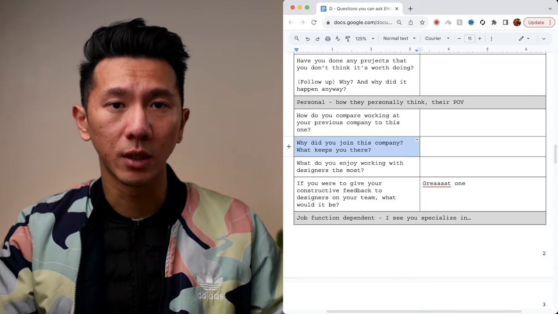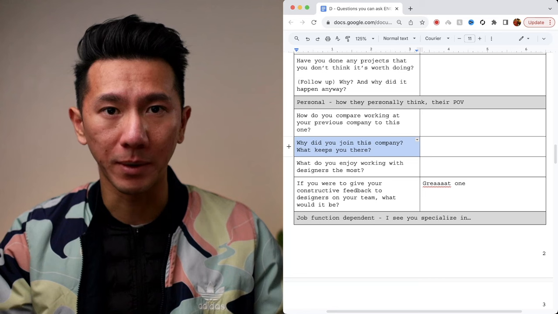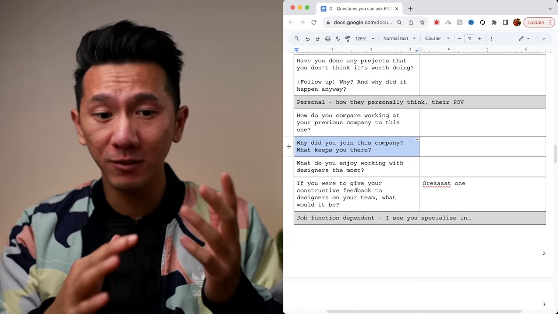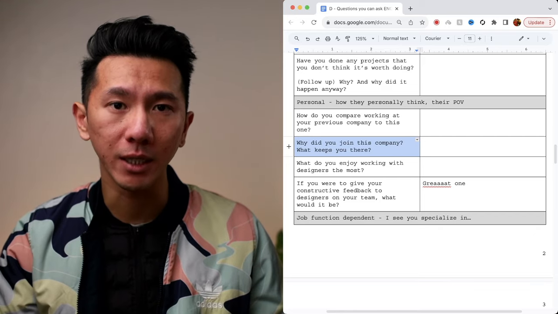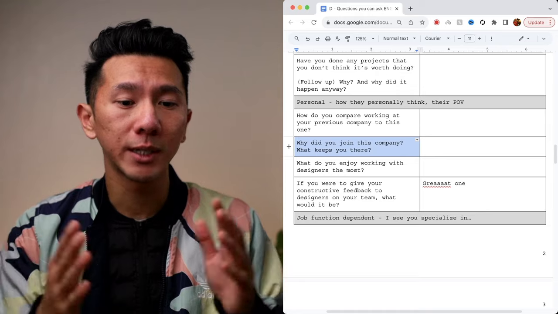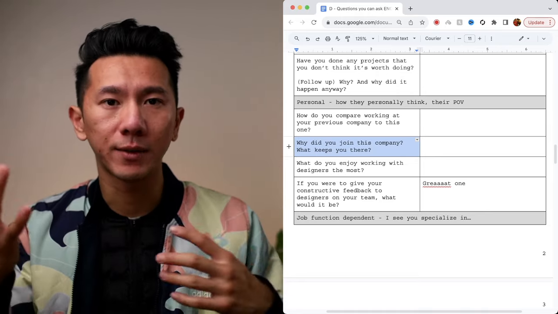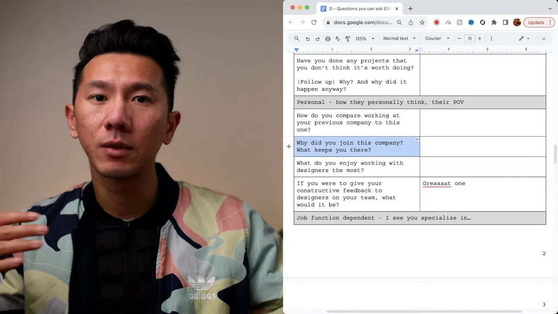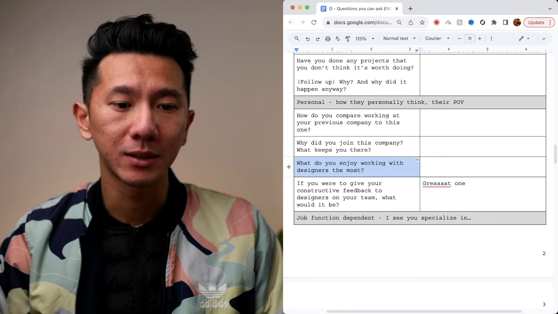Last thing you want is you feel like this is one of the brightest people you've ever met. You're excited about working with them? Excellent, that's great, that's awesome. But then if you don't know what keeps them here, after you join, they might have left already, and that's what you don't want. So make sure that you get a sense of where their minds are at, to gauge what their plans are down the road in the next 3-5 years. Next, what do you enjoy about working with designers the most?